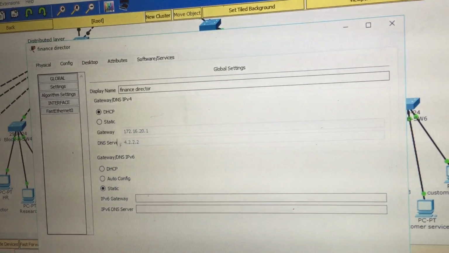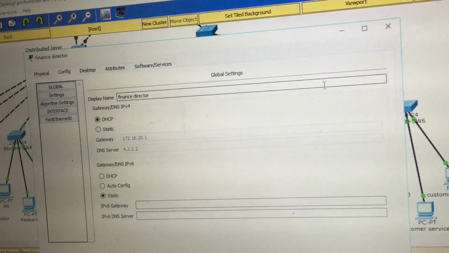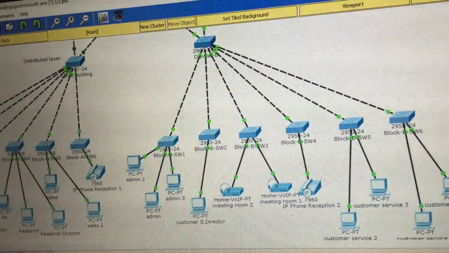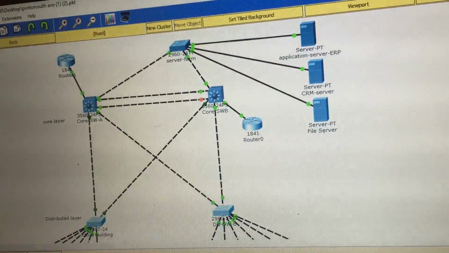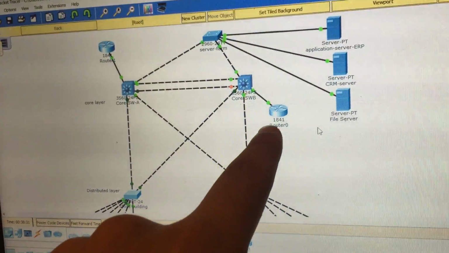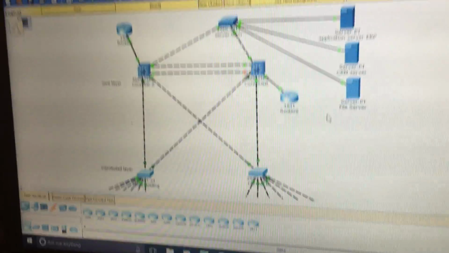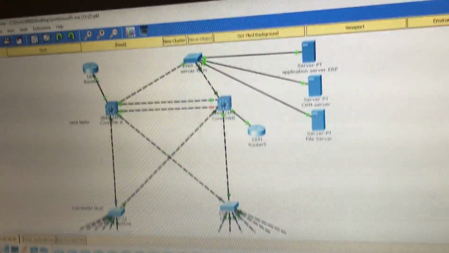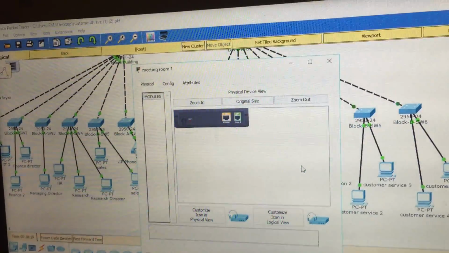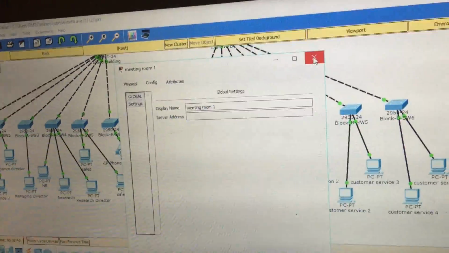This has got the gateway and the DNS server, which is 4.2.2.2. You can see the backup router, which provides redundancy for the edge router. And for the meeting rooms, as both devices are being connected, it's configured as the meeting room.